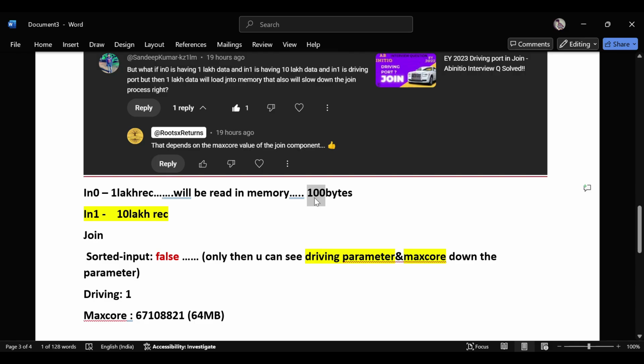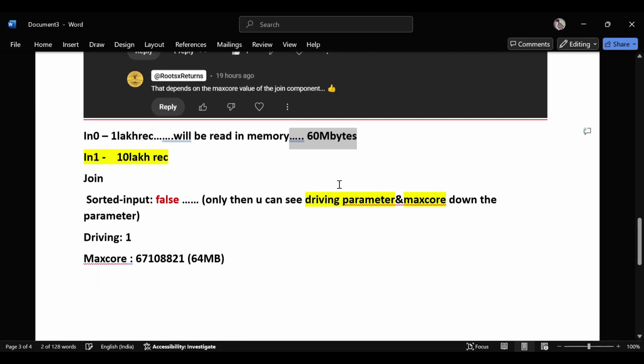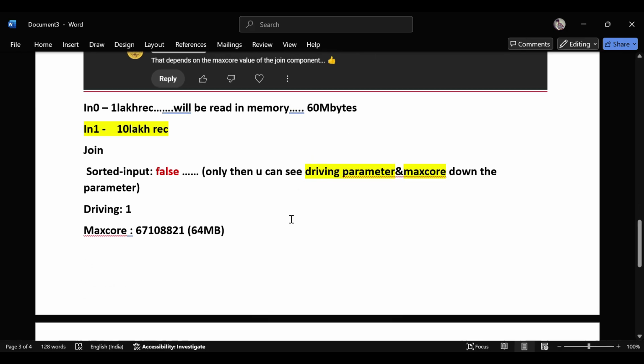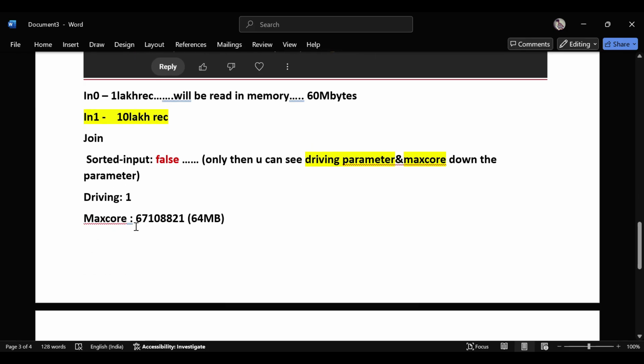Suppose you say 60 MB, or 40 MB, whatever. It could lie between this range. So this is the maximum upper limit. Whatever you give here, that's the maximum upper limit. This is a default value. There would be some higher level value also.